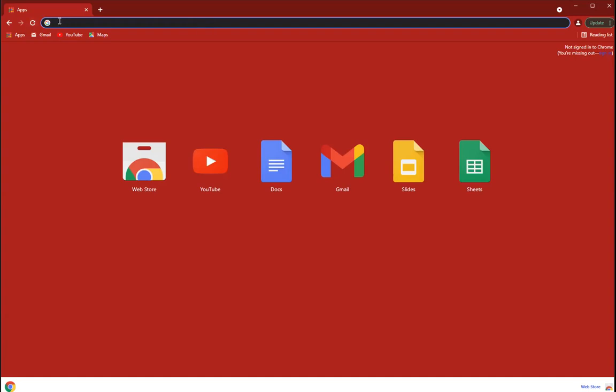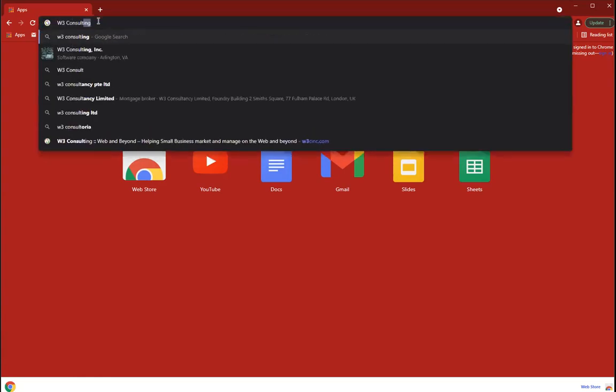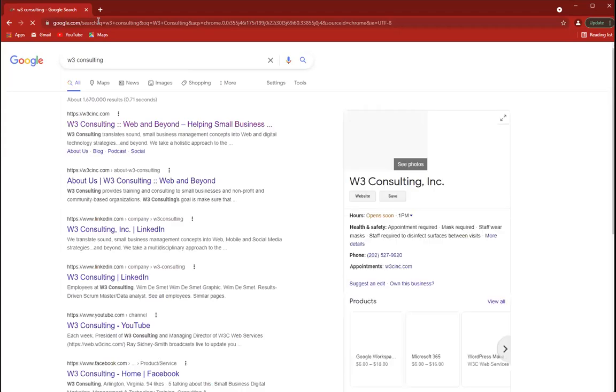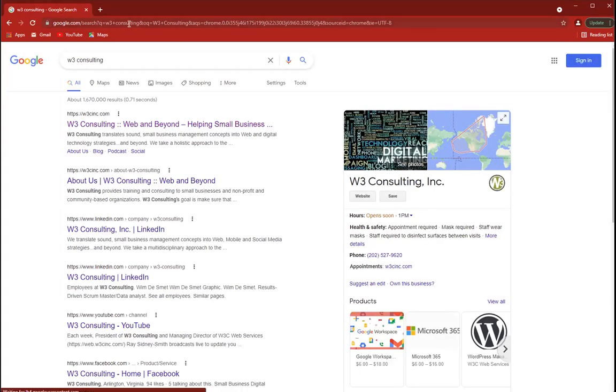You can see here, once I've typed in this bar and nothing's here, it shows me this Google icon. That's because Google is set as the default search engine for Google Chrome. You can change that, and we'll show you a little bit how you do that. If I wanted to find the company, I could type in W3 Consulting. You can see it's executed a Google search and found the company.